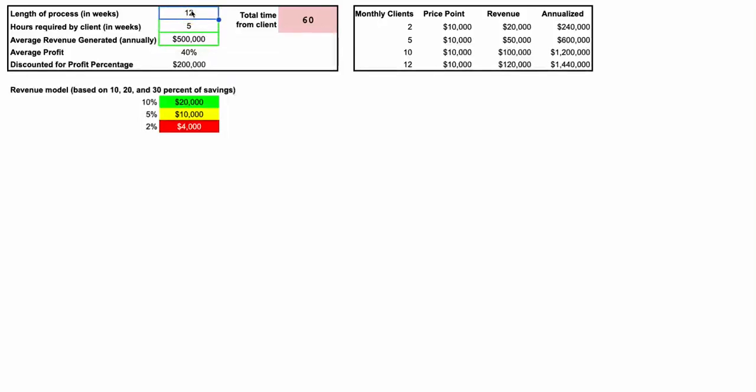All right, so let's actually use LaunchKit here. 4 months, 16 weeks, 5 hours per week, 80 hours required by the client. And average revenue generated annually, let's say that this is 400,000. There we go. And average profit on that, let's say, is 40%.